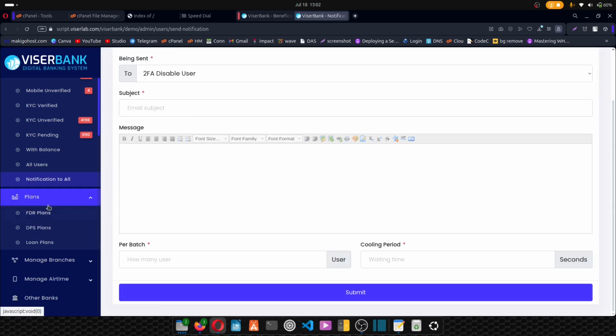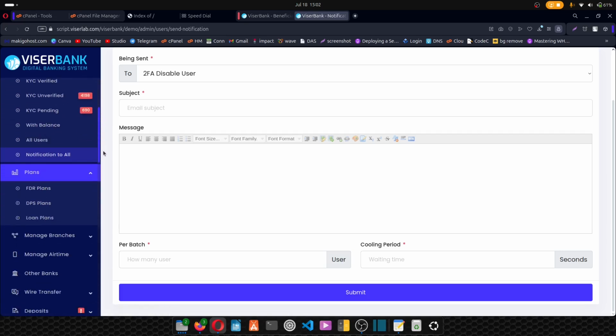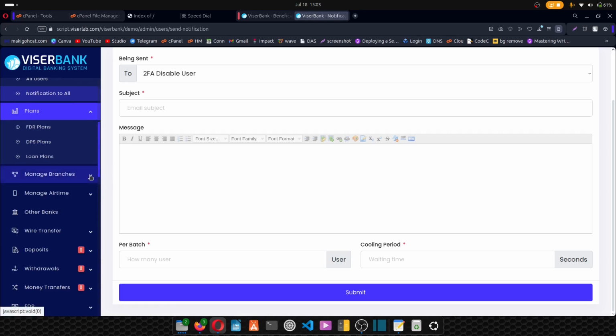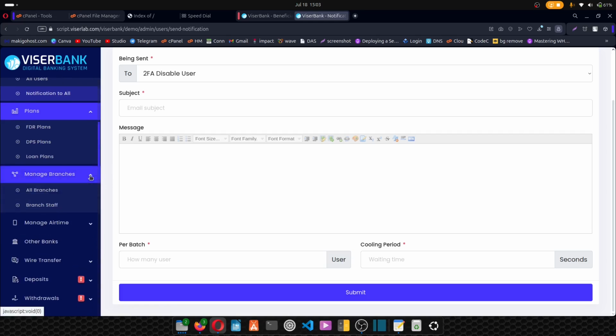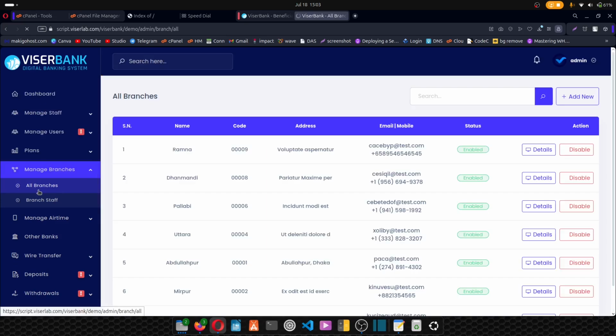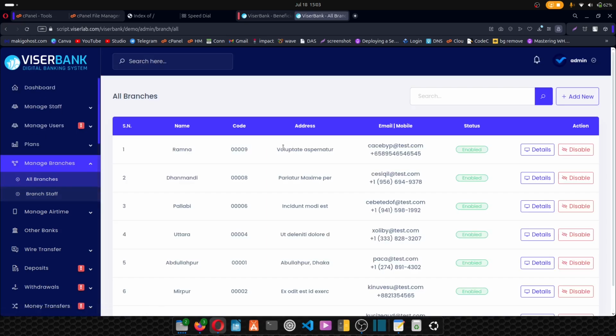Plans, you can see your plans here, loan plans, DPS and FDR, that's fixed deposits and deposit pension scheme. Now we have manage branches. As a banking institution, you can have branches across your country, or across the globe, whatever you want to do. This is a feature for you, branches. So you can see all your branches here, and you can manage all of them in one place.